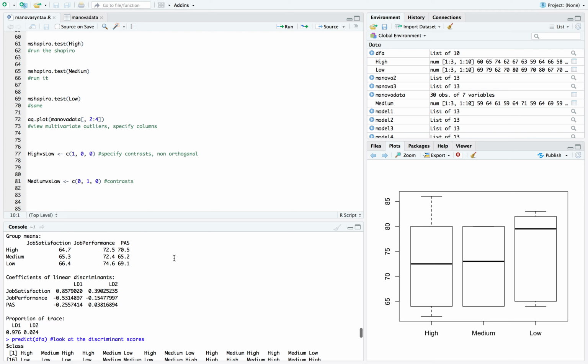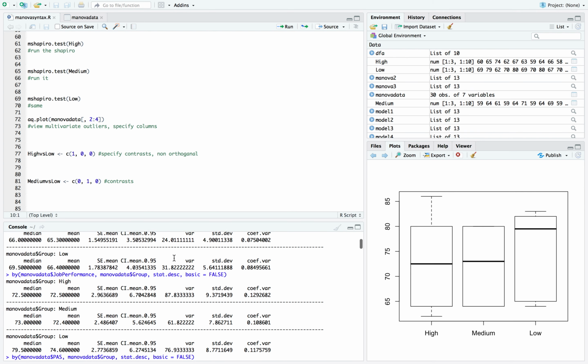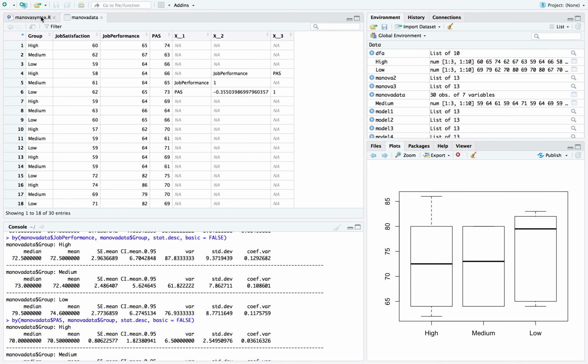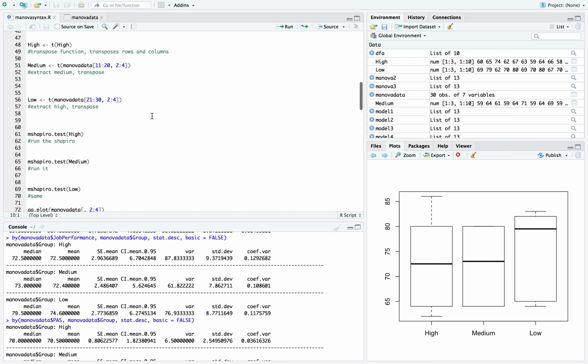So as we can conclude, we fail to reject the null hypotheses in our case. Group did not have a significant effect on job satisfaction or job performance.